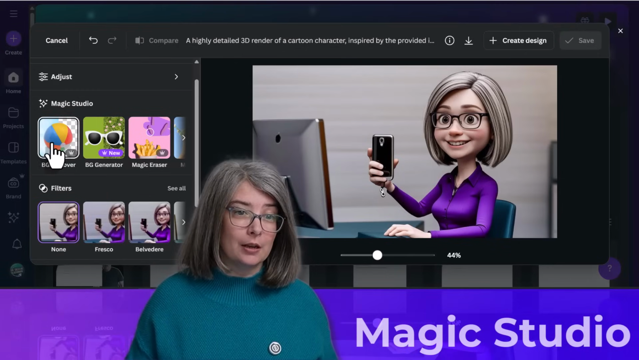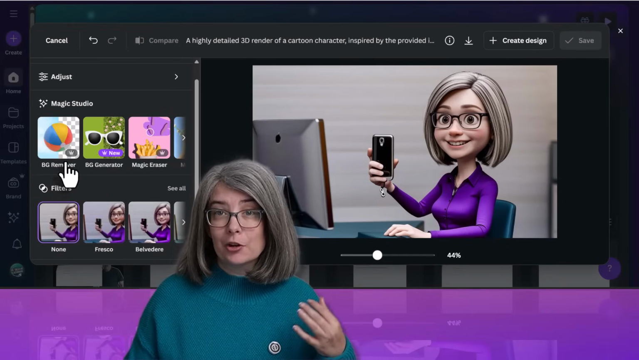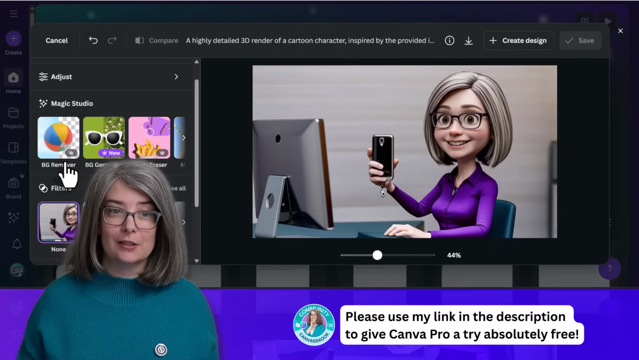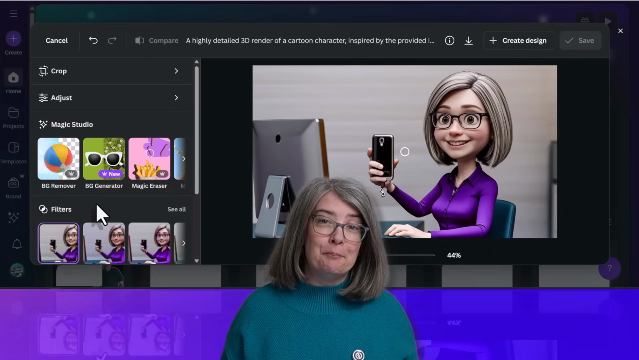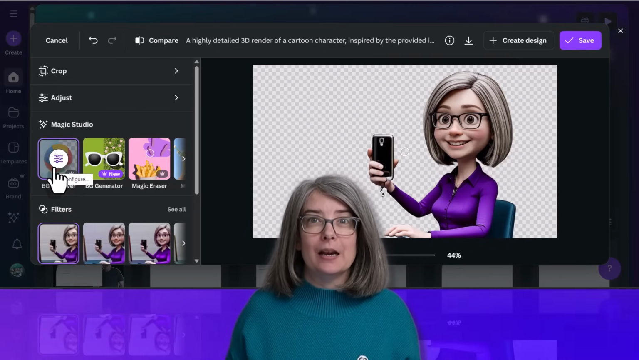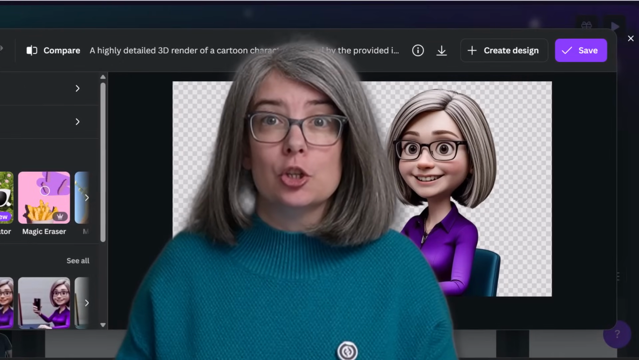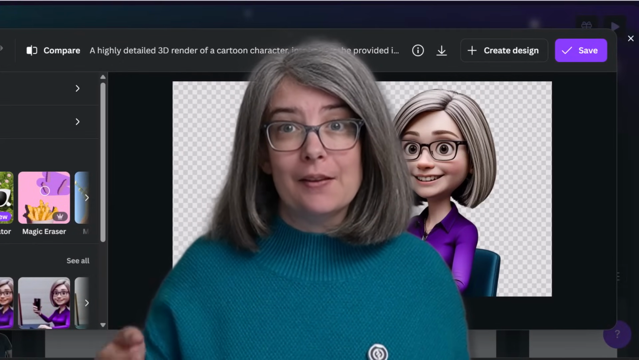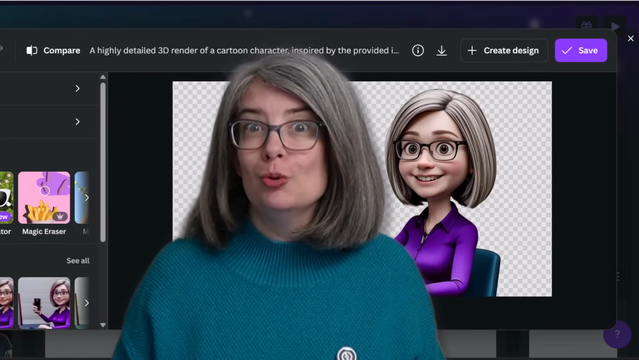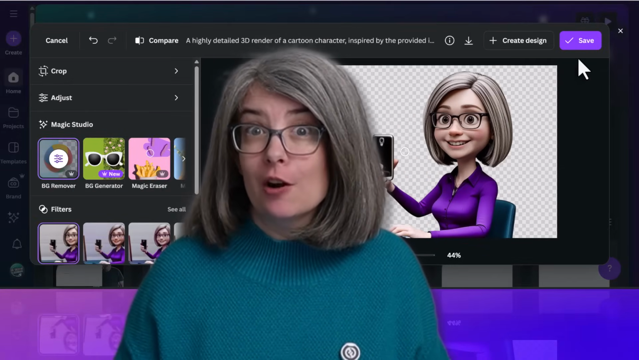Under Magic Studio, most of these are going to have a crown where you need Canva Pro to access these features. We know that background remover is royalty when it comes to thumbnails. This is so simple to do, and we'll be able to save it without a background so that in the future we don't have to use it for that same image over and over and over again.